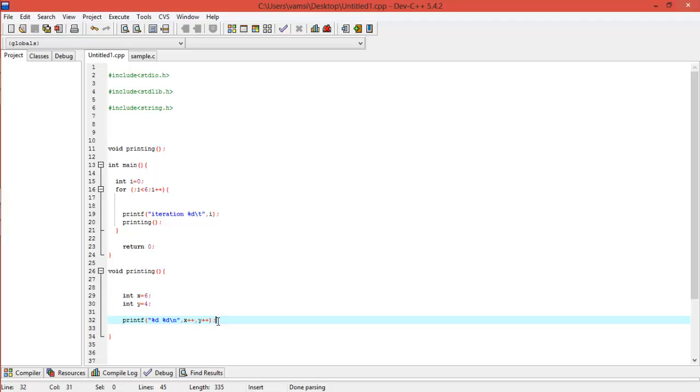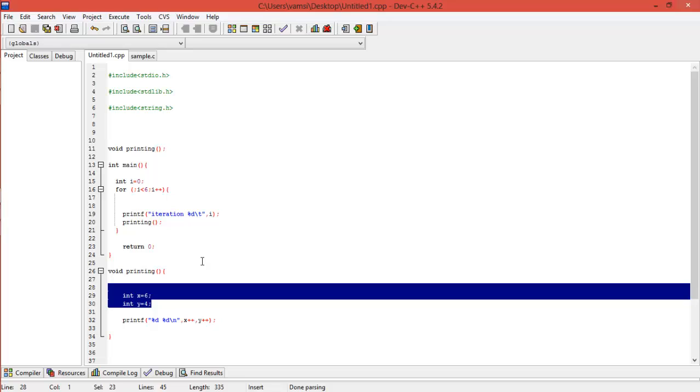After doing the operation, x and y will be increased, so x will have 7 and y will have 5. Now when it goes out of the function and is called again, whenever the function call comes for the second time, the values that x is holding, 7, and y is holding, 5, will not be there. Whenever it goes out of the function, the values that the local variables of that function hold will be gone. Again it will be initialized to 6 and 4, so every time we are getting only 6 and 4.